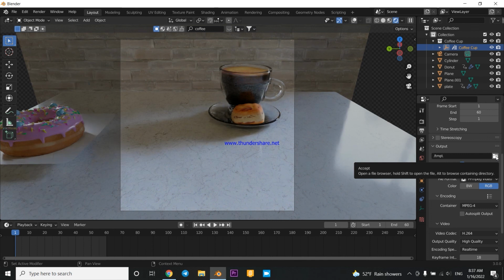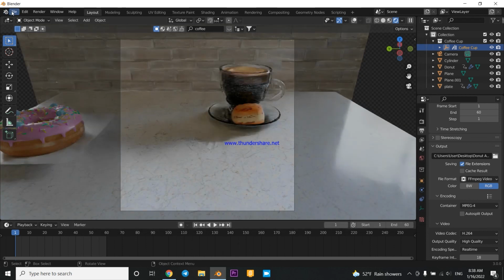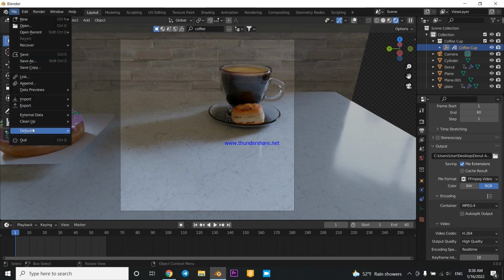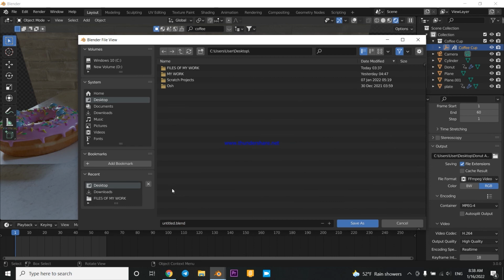To render it, click on this file button here and select where your animation is gonna be. Let's say donut animation, and click on accept. And I forgot to mention that before you save the file of the donut here, click on this file and external data, pack resources. It's gonna pack all the textures and models into the blend file. If you don't do it, it will not be good. And file now, save as. Let's say donut animation. I want to save it to my desktop.